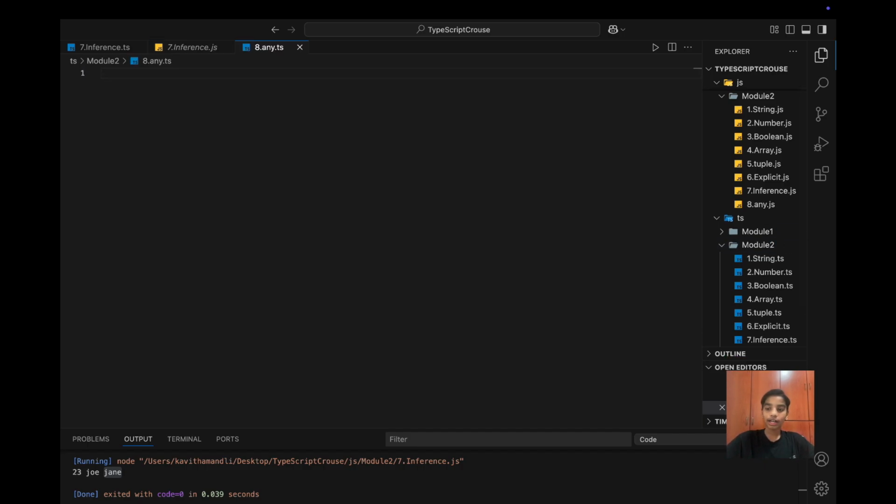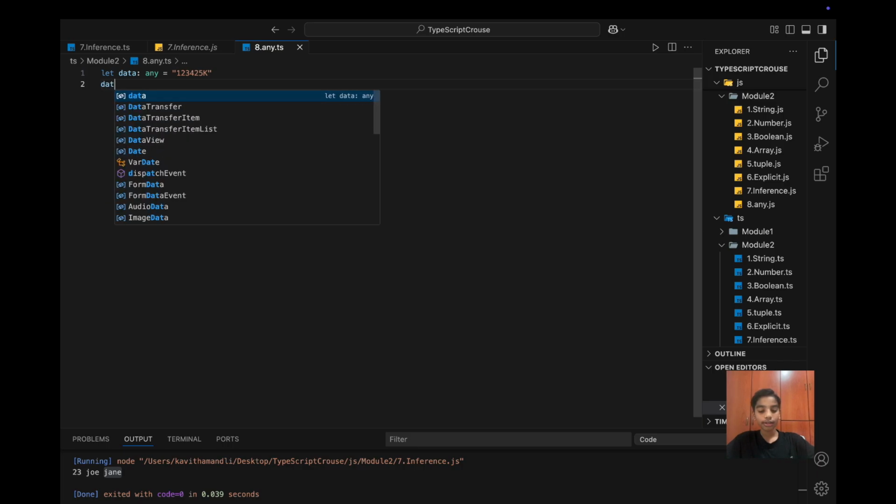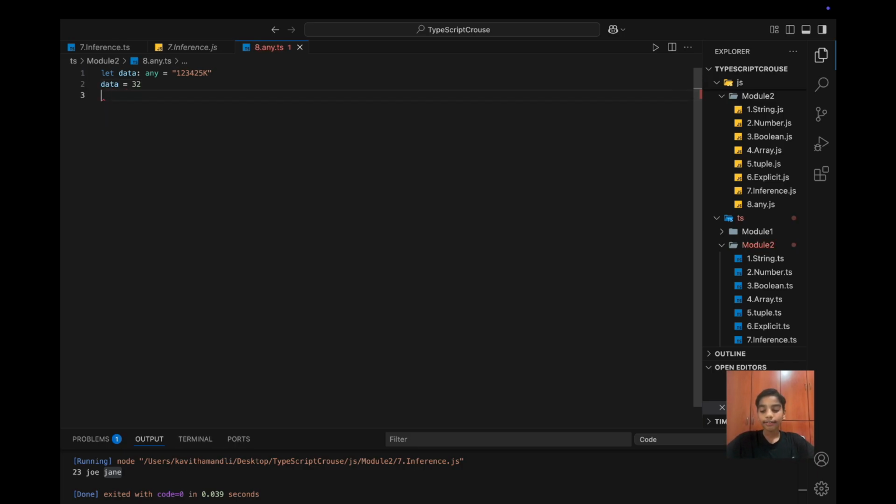8.any.ts. Alright, so what we're going to do is create a variable called data, and we will set its type to any. So now what any does is we can assign anything to it. So first it could be something like 12345, and then data will be 32. Then data will again be a boolean, true.